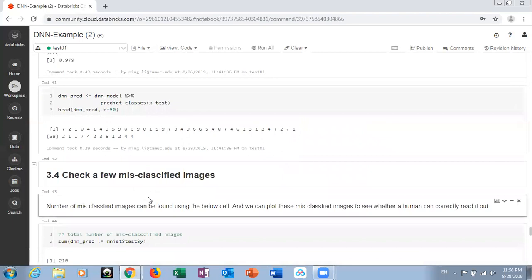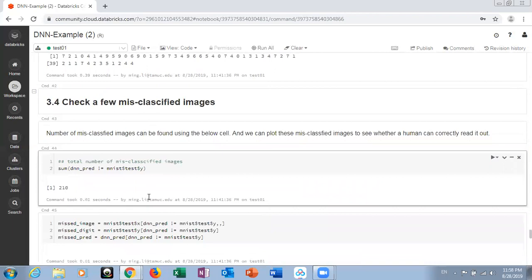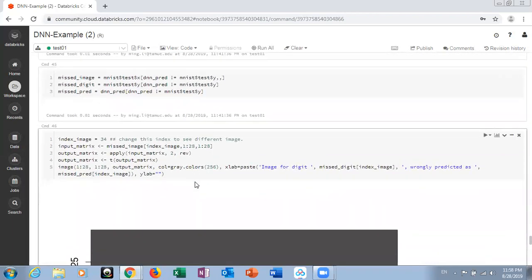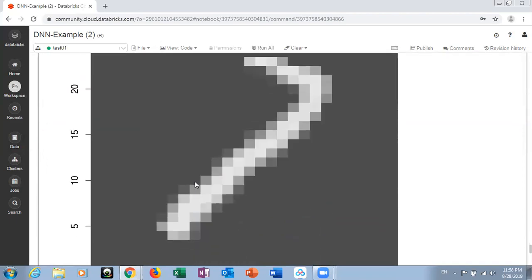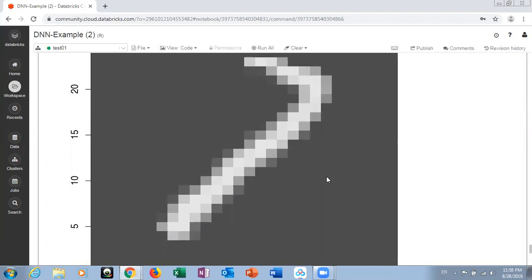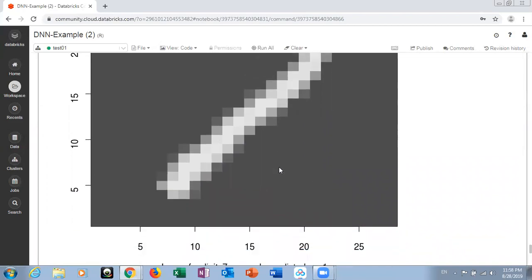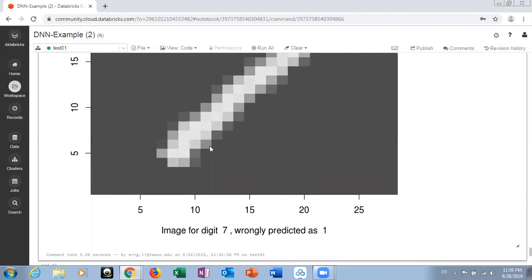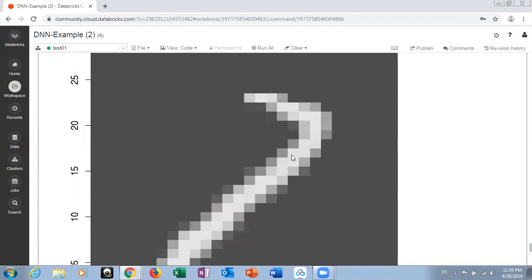Last, we can check a few misclassified images using the code below. It is straightforward, and this is one of the misclassified images. I don't know what this image is about. Maybe 2, maybe 7, maybe 1. So all possibilities. Let's look at the image for digit 7. So the writer originally wanted this digit to be 7, but this particular algorithm wrongly predicted this as 1. So even a human may not predict this particular digit correctly.